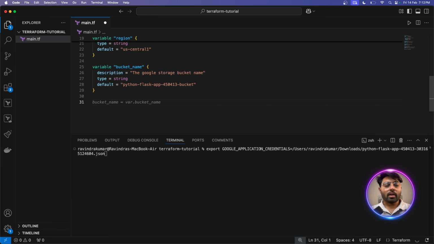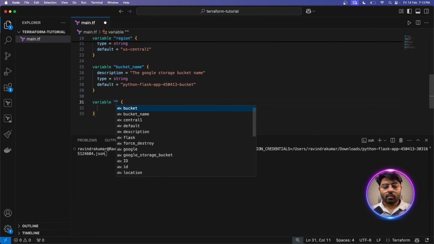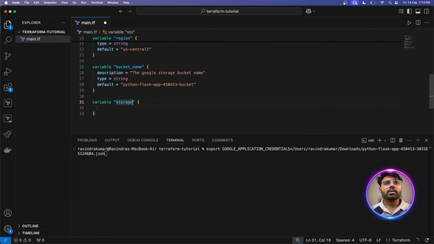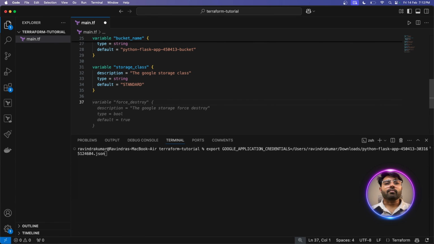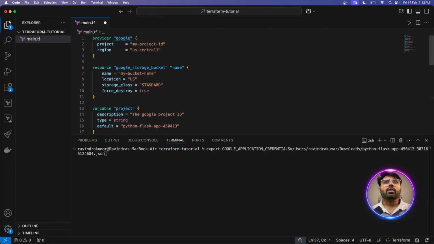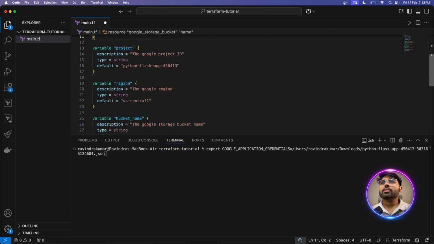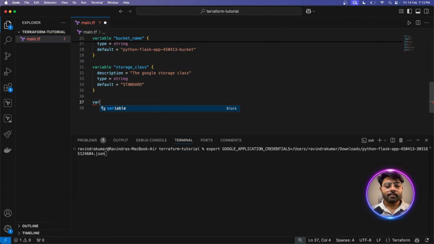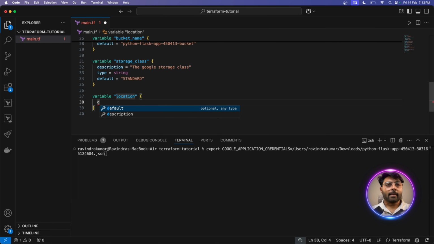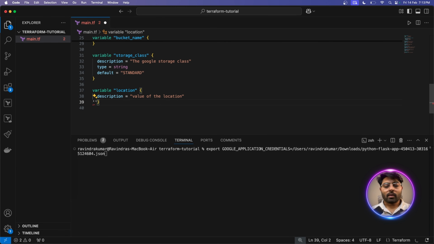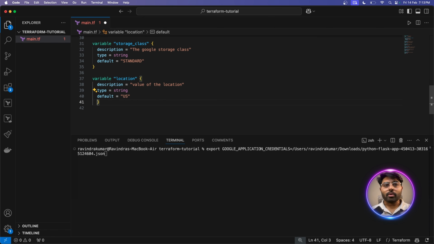We can variabilize the storage class, so I'm going to take it as standard. What else? Let me just have a look. I think, yeah, the location also we can just variabilize if you want. Variable location of the bucket, description like value of the location, type string, and default US.